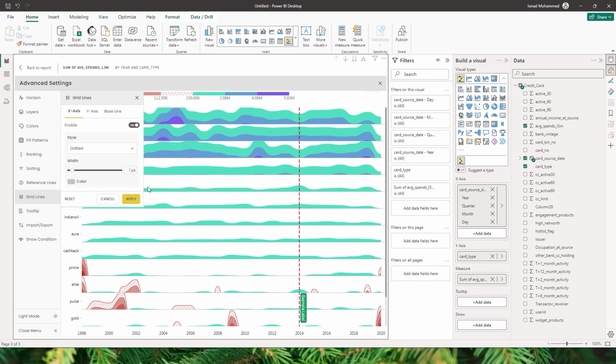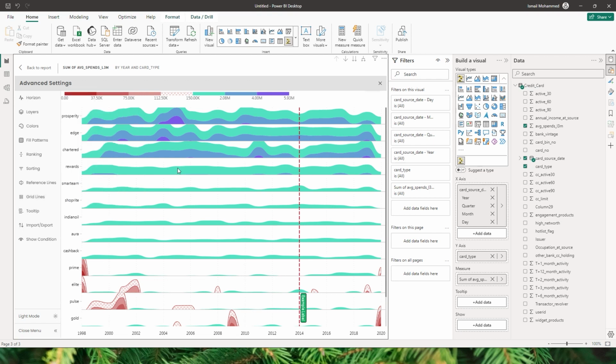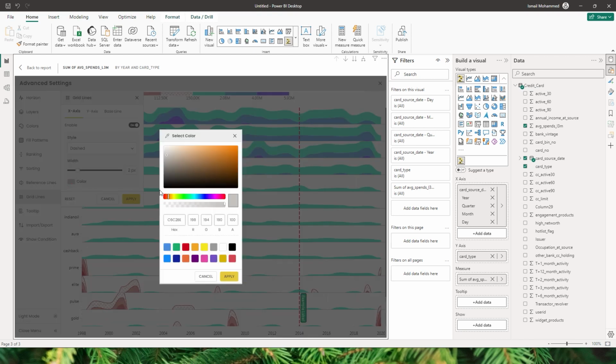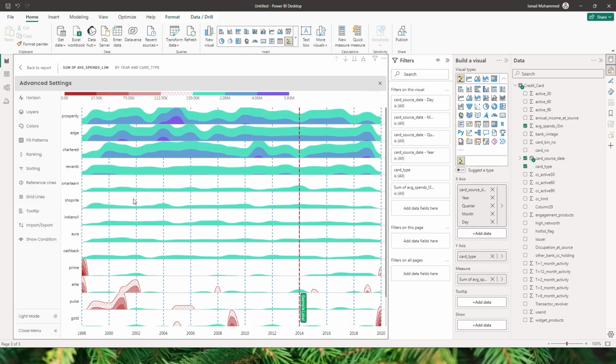Let's toggle this on and click on apply, and now you can see that the grid lines are being displayed here. You can also control how they appear. For example, you can choose them to be solid. You can either have them dotted, dashed, long dashed, dot dashed, two dashed, etc. Let's go ahead with dash and then increase this to about 2 pixels. You also have an option here to control the color of that particular grid line. When you click on apply, you can see that we've now added a blue dashed grid line to our visual.